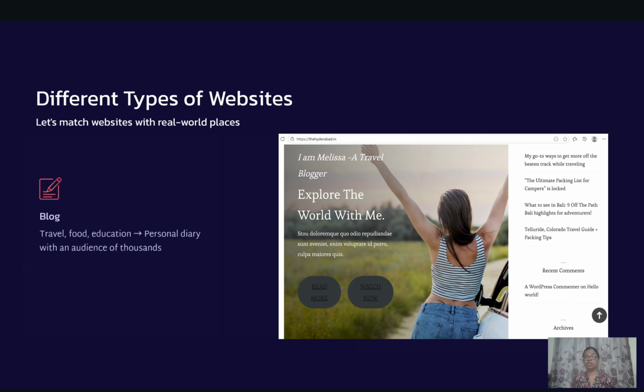So you can share your travel experience, you can share tips in cooking, or you can give some healthy tips, yoga, anything which gives some experience to the users is called a blog. Sorry, it's not a website, it's a blog. Websites can have a blog page, but blogs cannot have a website. Blogs can be a part of a website.